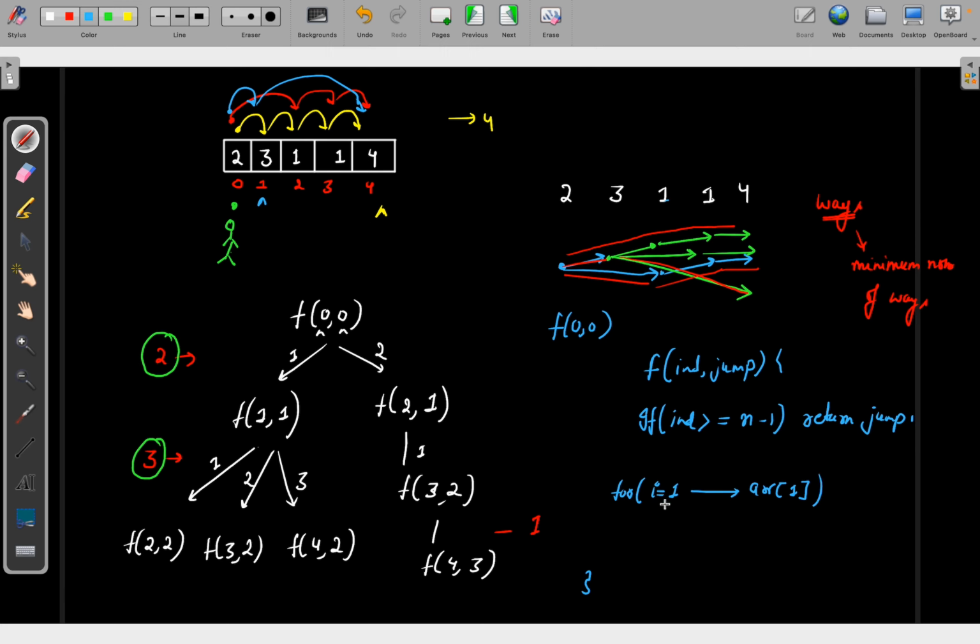So i equals 1 to array[index], and once you start this, you are basically not starting from this index. This 1 stands for the number of jumps: 1, 2, 3. So if the value is 2, I can take either 1 or 2. If it is 3, I can take 1, 2 and 3, and from these values I will find the minimum number of paths, the minimum number of jumps.